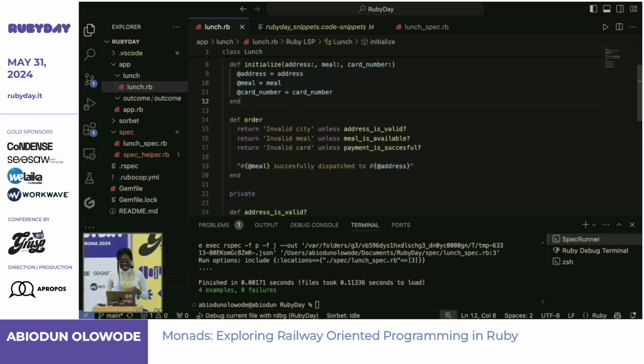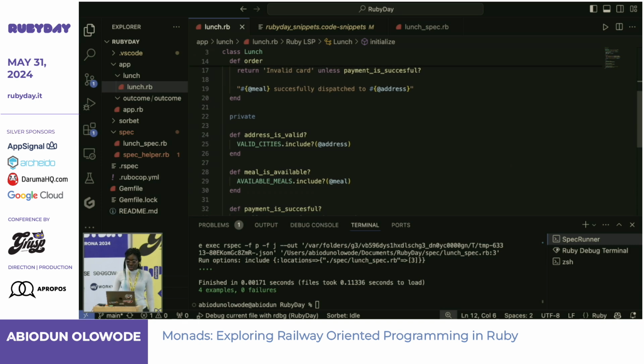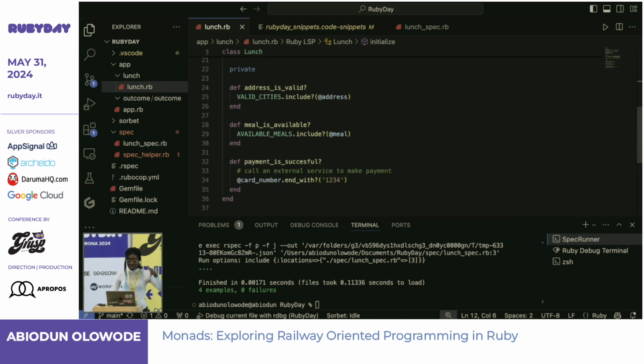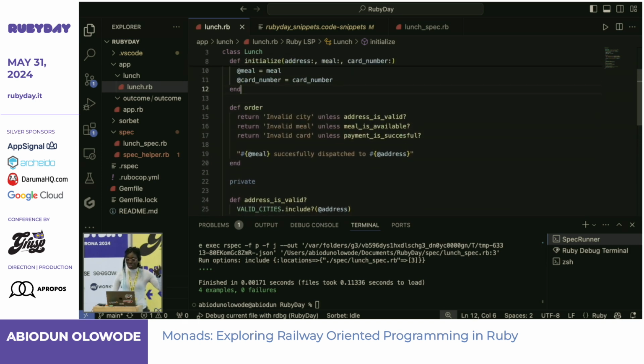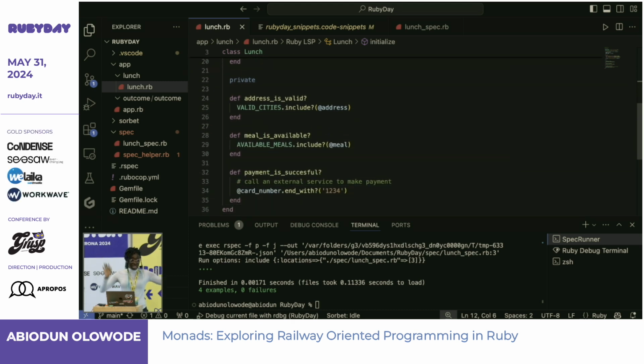So we have pizza and pasta, and what we're doing here is return invalid city unless the address is valid. Return invalid meal unless the meal is available. I used invalid, invalid, invalid, so it's pretty easy to just go through instead of writing a very long error message. But do we get everything that's happening here? It's pretty straightforward. And return invalid card unless the payment is successful. Does everybody get this piece of code?